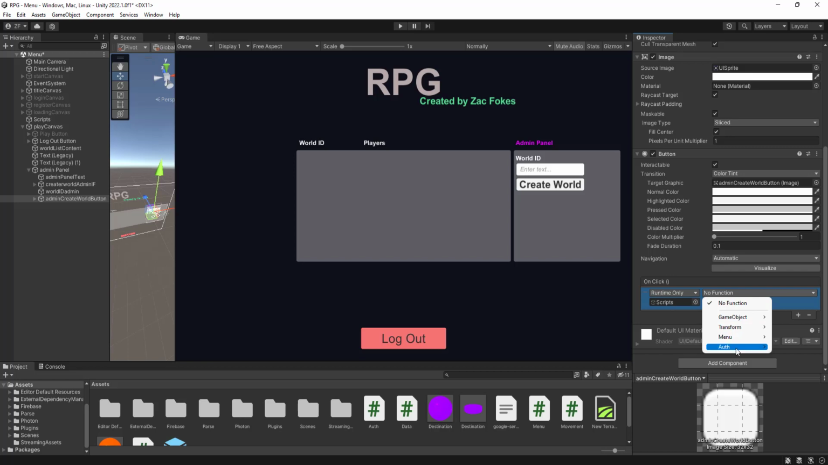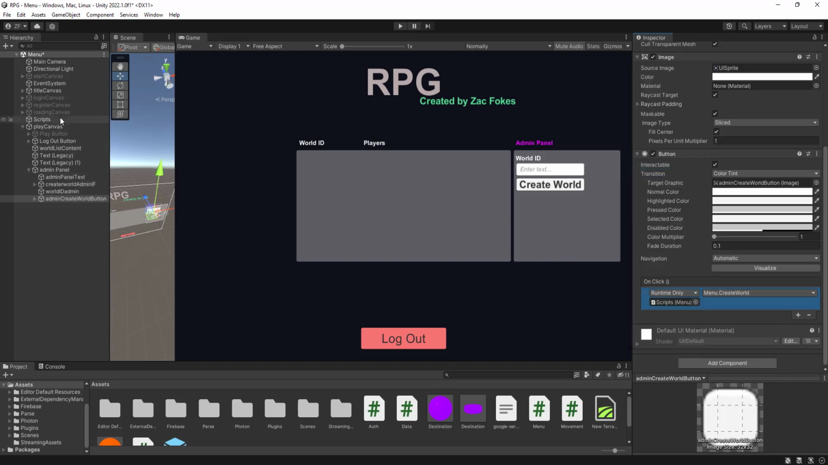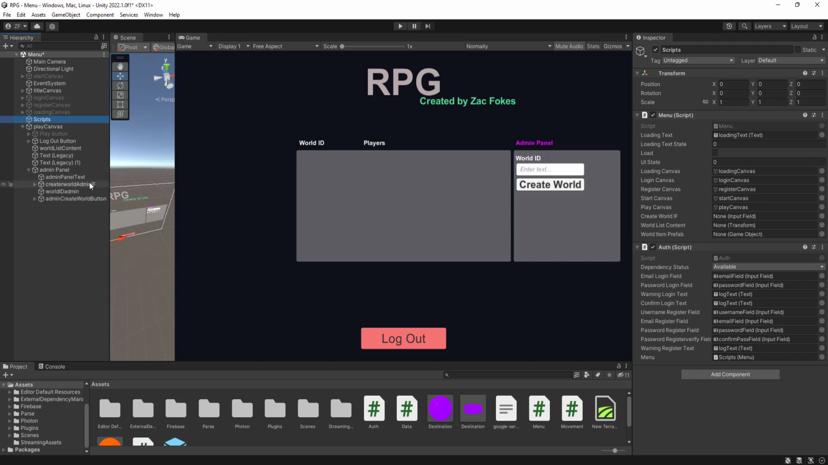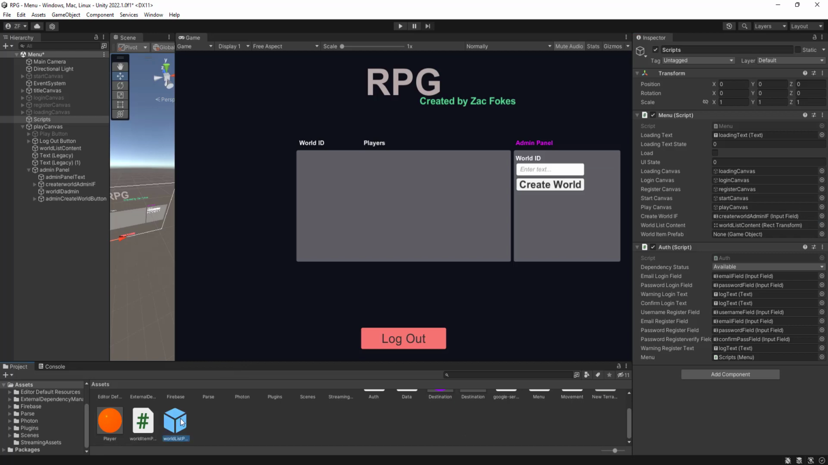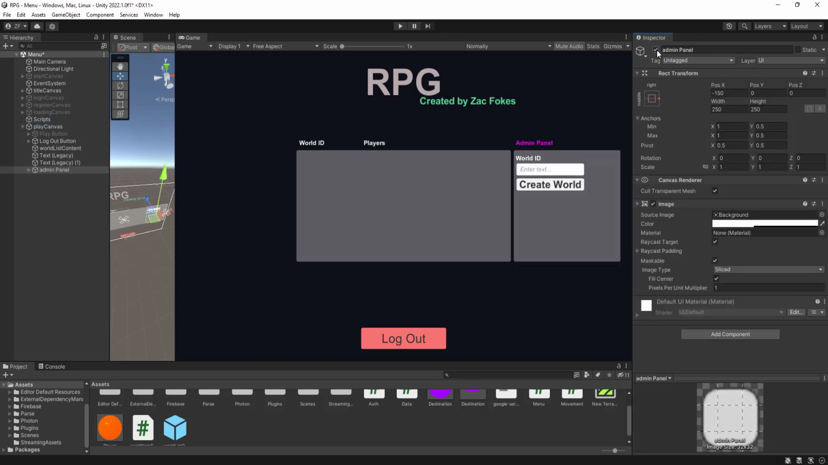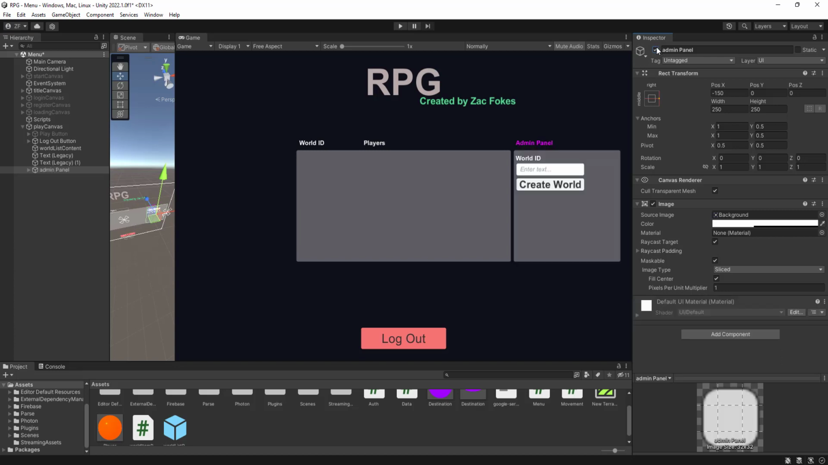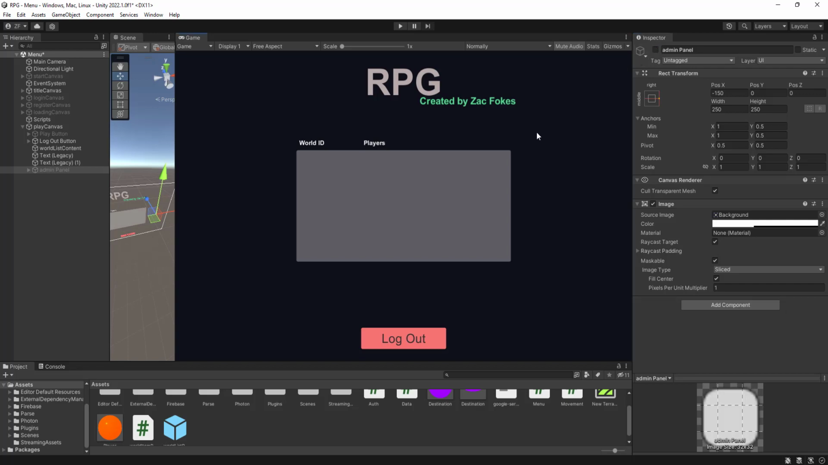Turn our scripts on the bus. Got JavaScript. Create world. Let's control scripts. Assign the admin input field. The world list content. The world list prefab. So simply we'll make an individual build for an admin that has the admin panel on it, and that's how that works.